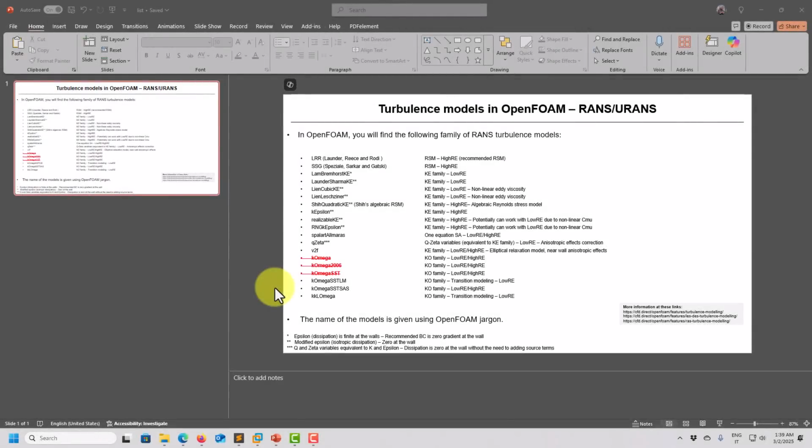Hello and welcome back. Let's take a look at our list of turbulence models. We're working in the K-Omega family, so these three are gone. Now we're going to address the K-Omega SST-SAS, Scalable Adaptive Simulation. This is still a K-Omega family model.